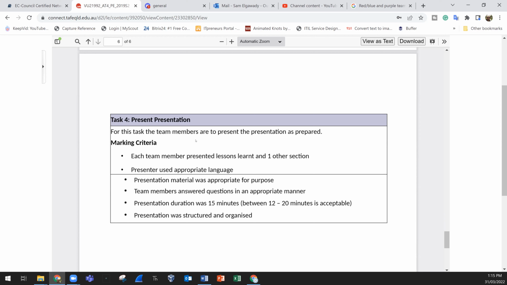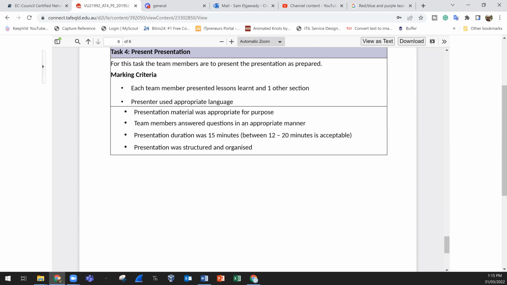Task 4, presentation. For this task, the team members are to present the presentation as prepared. Marking criteria here: each team member presented lessons learned and 1 other section. The presenter used appropriate language. Presentation material was appropriate for purpose. Team members answered the questions in an appropriate manner, if there are any. Presentation duration was 15 minutes. Presentation was structured and organized.